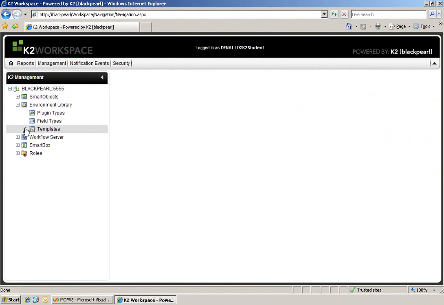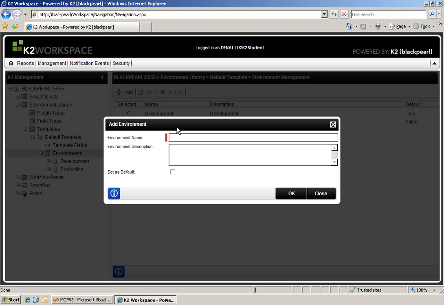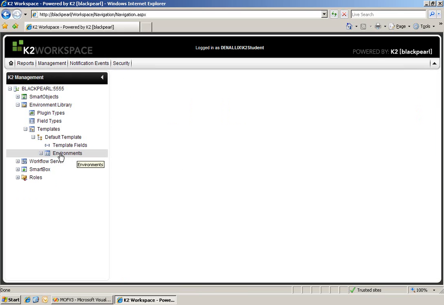As an administrator, I can go into the K2 workspace in the management area and edit all of the environment library settings. In this case, I want to go into the environments and add a new environment. This one we'll call UAT for our user acceptance testing area. I click OK, and now I can go back in and refresh. That will allow me to see and edit that one. Just right-click on the environments and select Refresh.